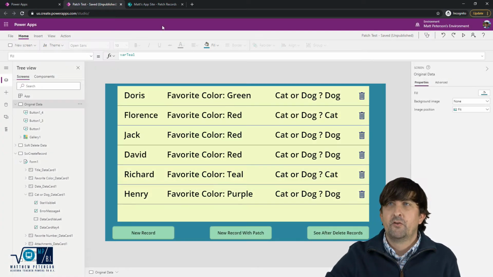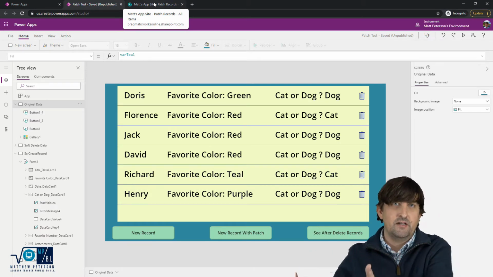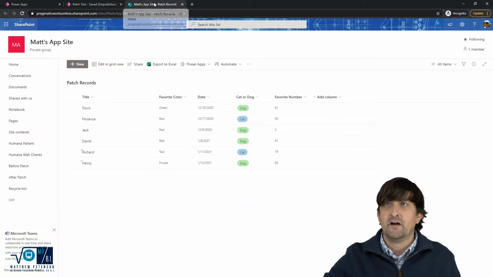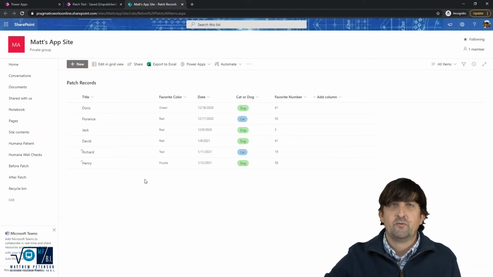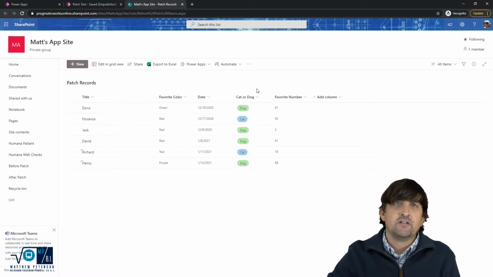And before we go any further, let me just show you, because a lot of times I think it's important to know what the data source looks like when you're developing your app, because sometimes it's easier to understand what's going on. So this is just a basic SharePoint site where in the title column, I'm putting down the person's name. I've got favorite color, the date, cat or dog is a choice column, and then their favorite number.